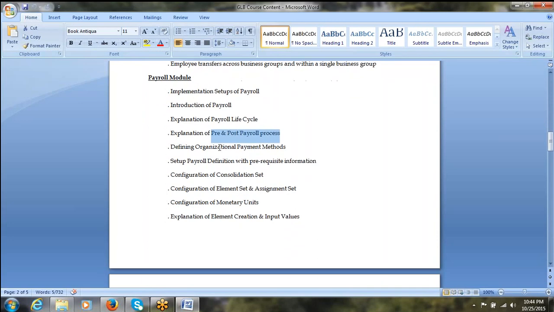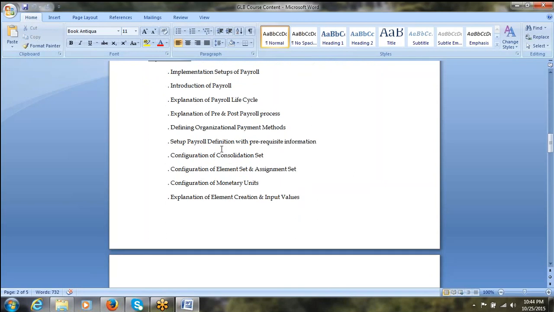Then we have organization payment methods. Every organization or company will have certain bank accounts: one account for bank transfer, one account for cash management, one account for check transfers. We are going to see how we can configure all those things. And then payroll definition is something like whether you want to pay employees monthly, weekly or bi-weekly. So how you exactly want to pay salaries to employees.